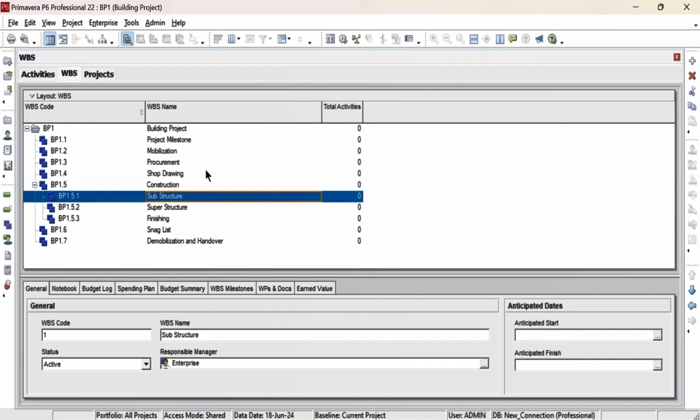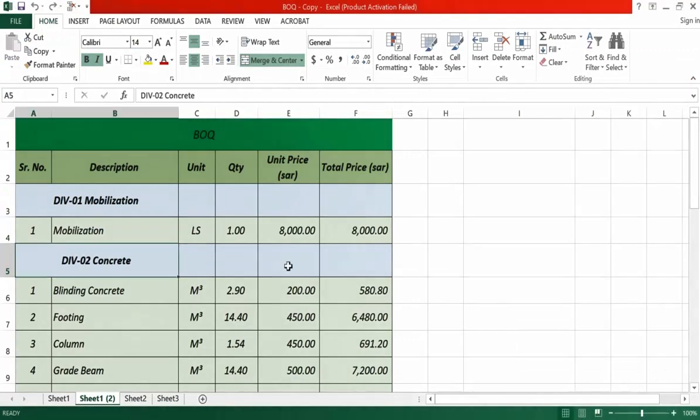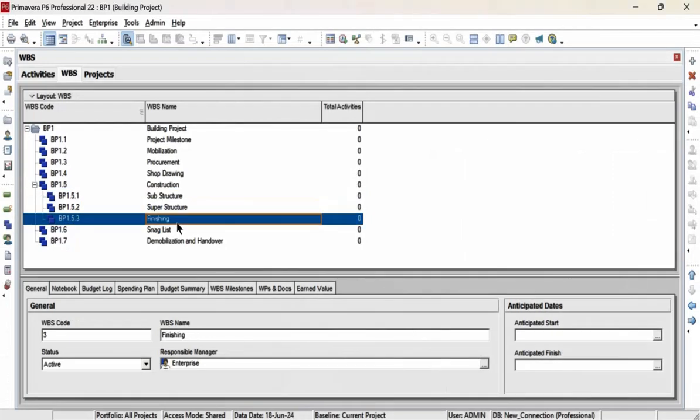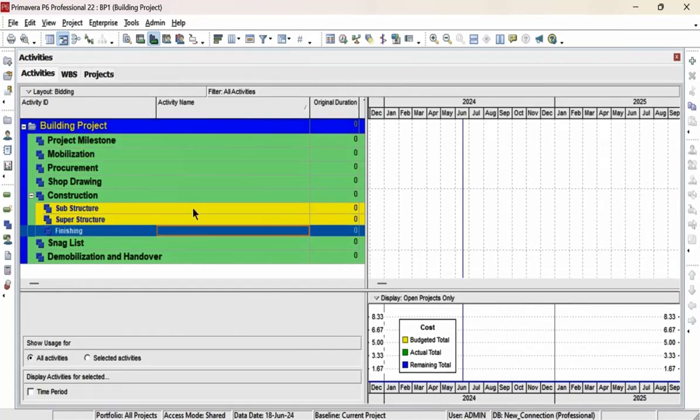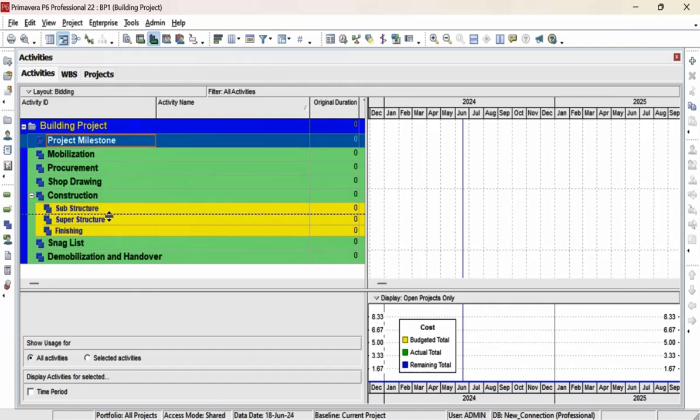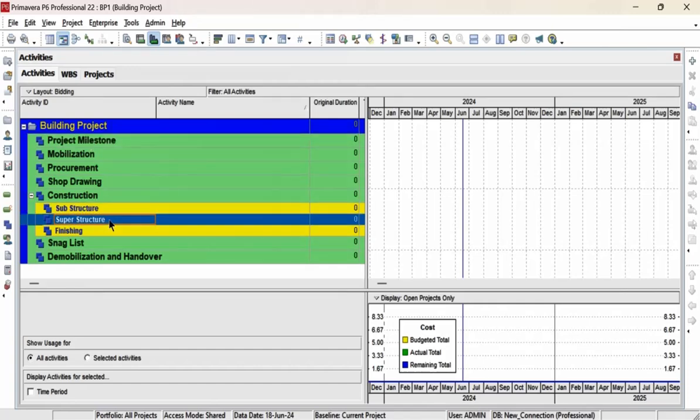So this WBS is created already for the provided BOQ. Here in the activities you can see all WBS is mentioned. In the next video we will talk about how to create the activities.